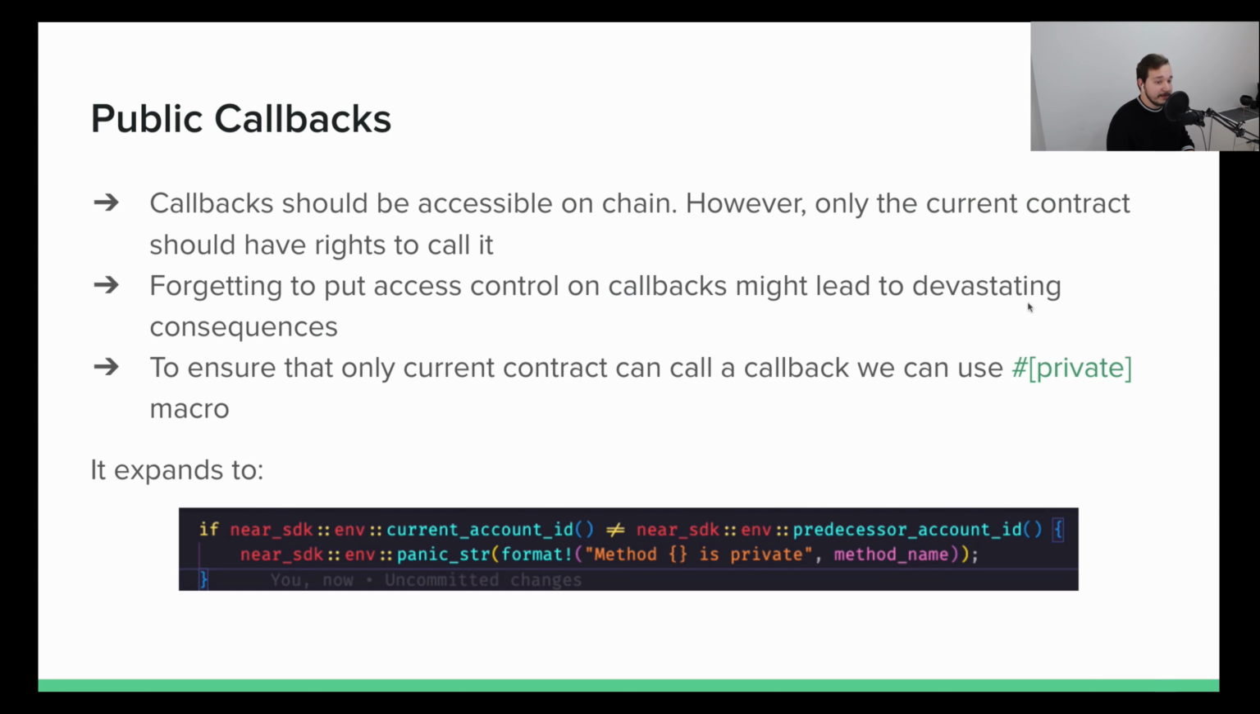So let's move to public callbacks. Also super simple, as with cross-contract calls. Callbacks should be accessible on-chain, and if we do not put any access control on callbacks, it's going to lead to basically exploitation of our contract. We just have to ensure that the caller of a callback is the contract itself. And how it's done is basically by comparing the current account ID with the predecessor account ID, so the direct caller is the contract itself.